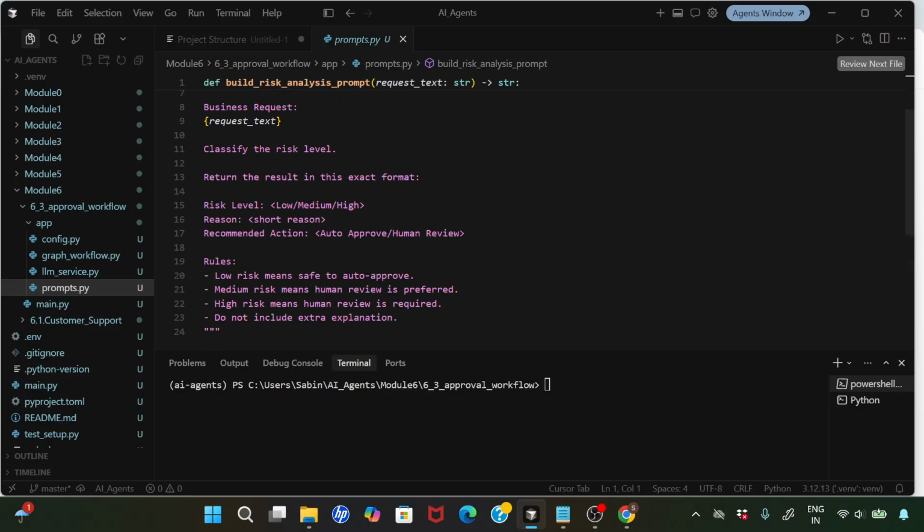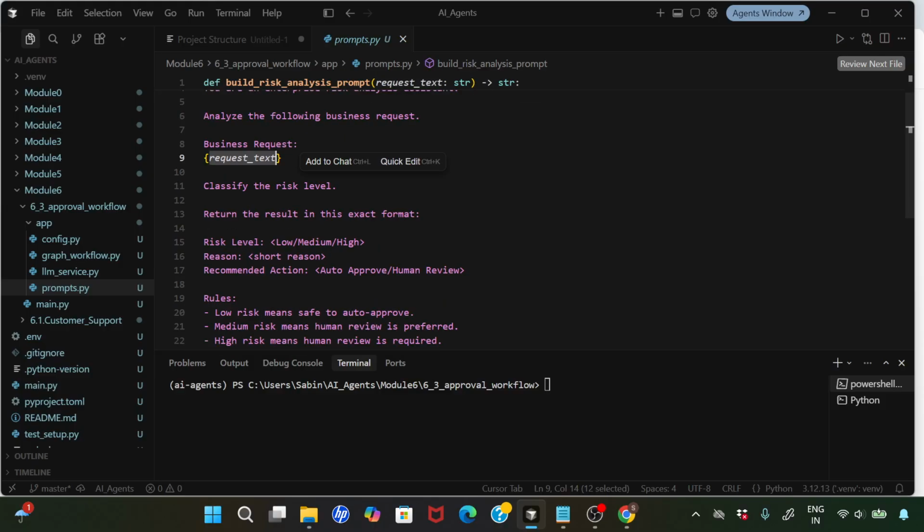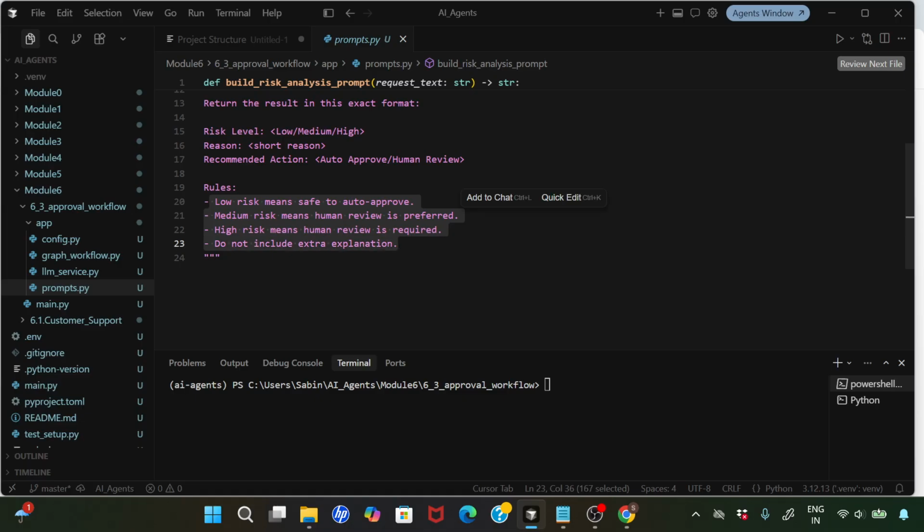So we are building a risk analysis prompt. This prompt is used by the agent to analyze the business request. So this is the prompt. You are an enterprise risk analyst assistant. Analyze the following business requests. So this is the request that the customer is giving. Classify the risk into these categories: risk level, reason, recommended action, and these are the rules. Low risk means safe to auto approve. Medium risk means human review preferred. High risk means human review is required. So preferred and required, this is where the AI or the agent can take its own decision. Do not include extra explanation. Cool, very simple.